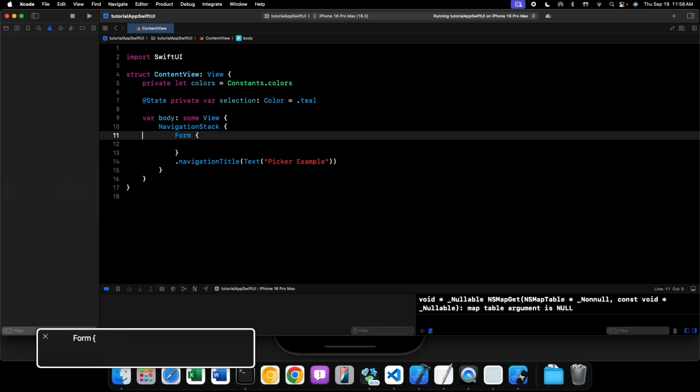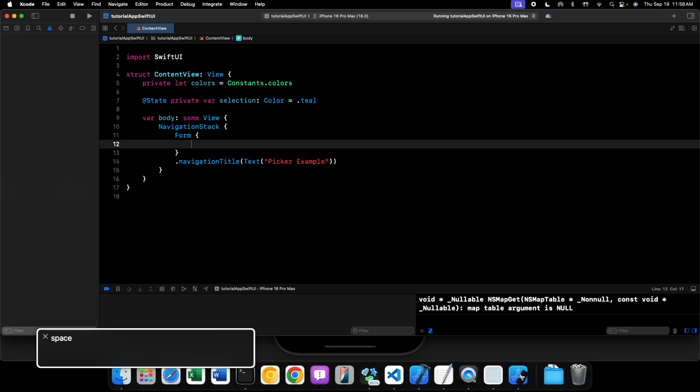Now, in our body, I have a navigation stack and a form. In this form, we're going to place our picker. All right. So, in this picker, the initializer is going to take a couple things. First, it's going to need a label of some kind. We're going to need a binding to manage the selection, and it's going to need some content, the stuff that the picker displays to the user that you can select from.